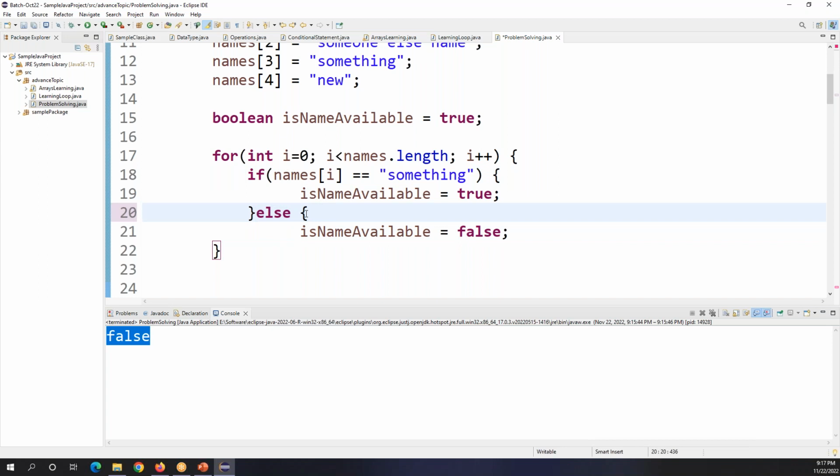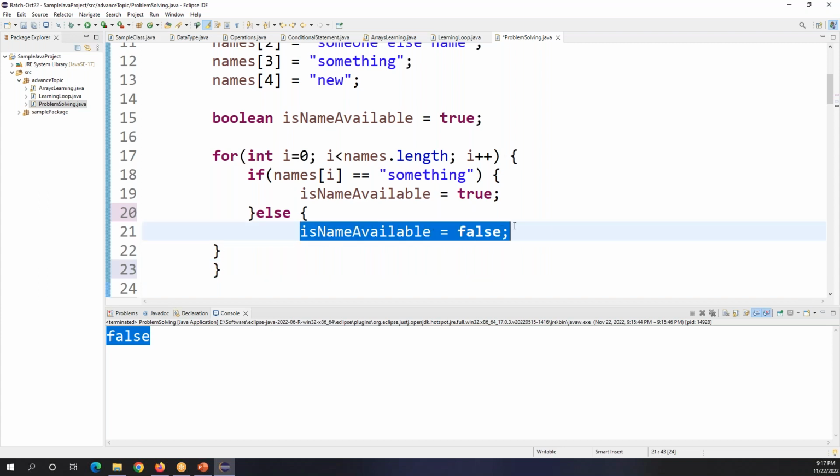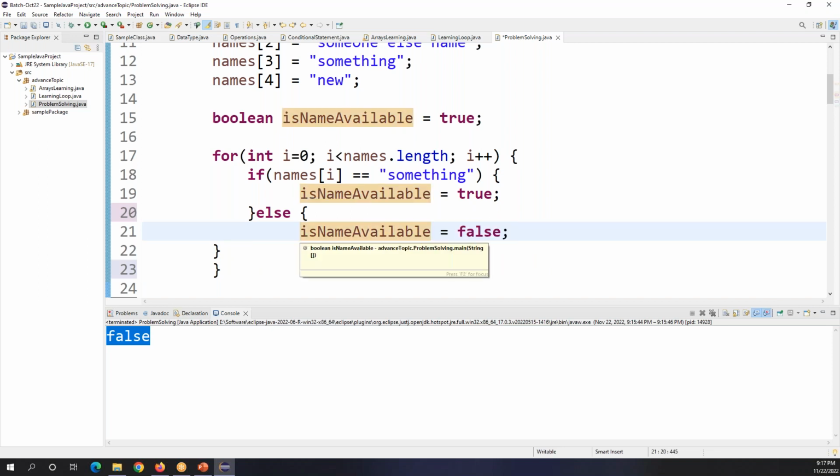Okay, so it will go to that else part, and make this variable false, right? Yes. Okay, now you have this false here.